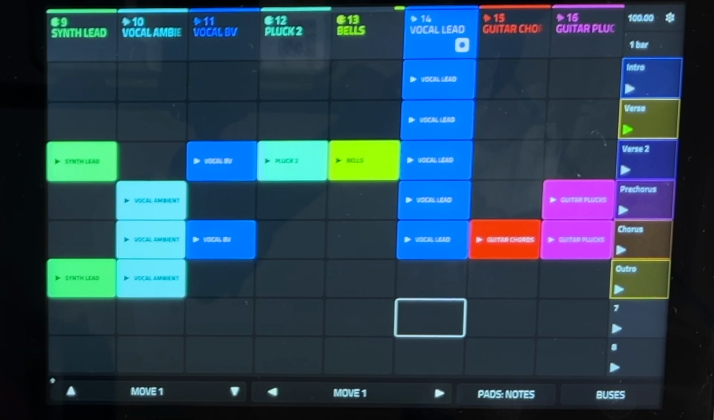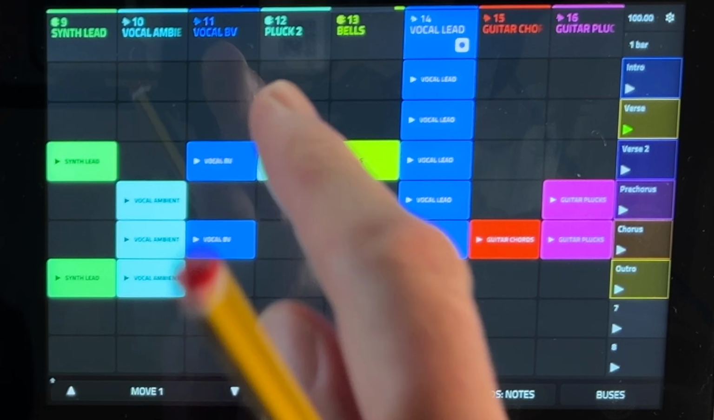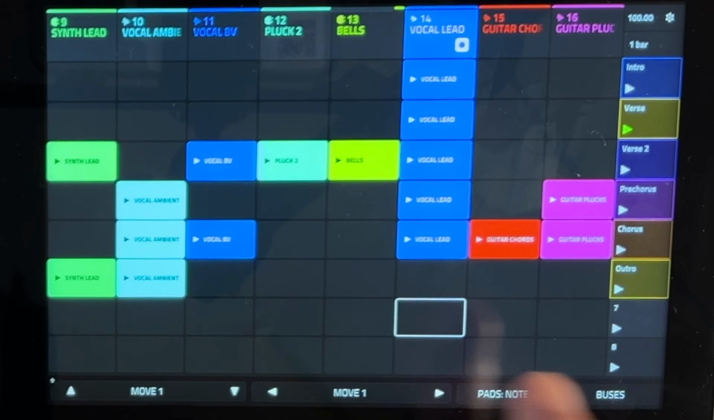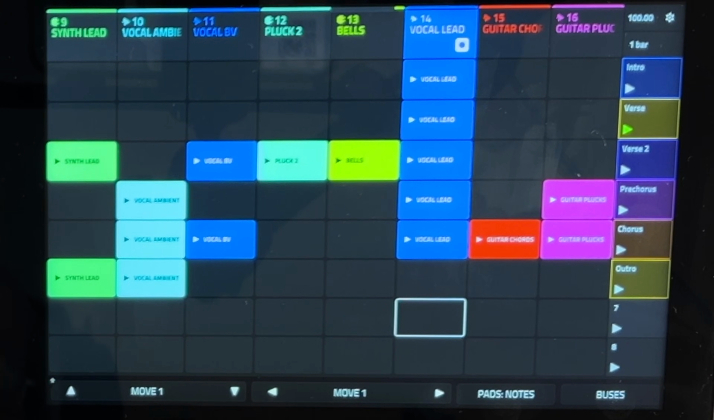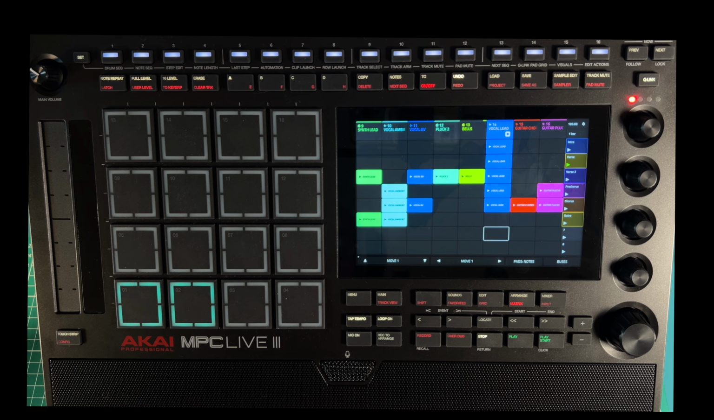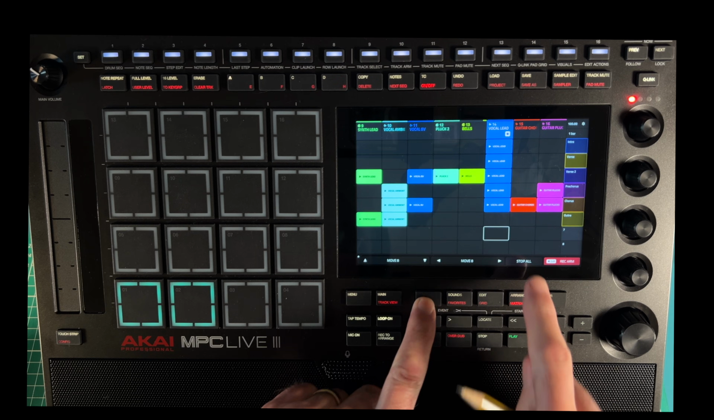So supposing you had a harmony vocal track that was excluded from the row launch, then you could take out your harmony vocals if you had some backing vocals with you, that kind of thing. I'm going to press Shift and Stop All again.